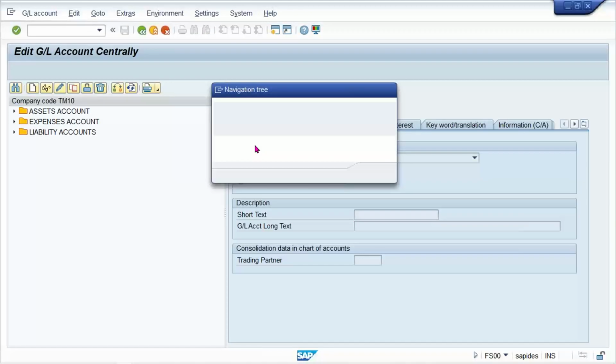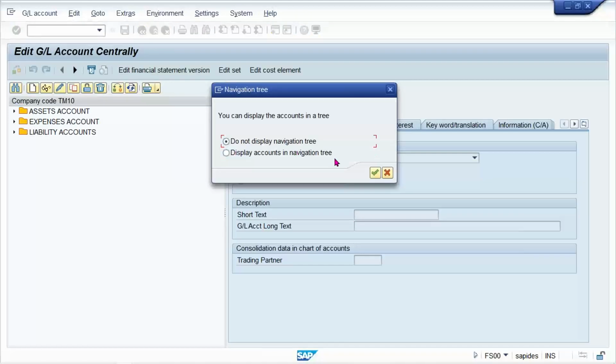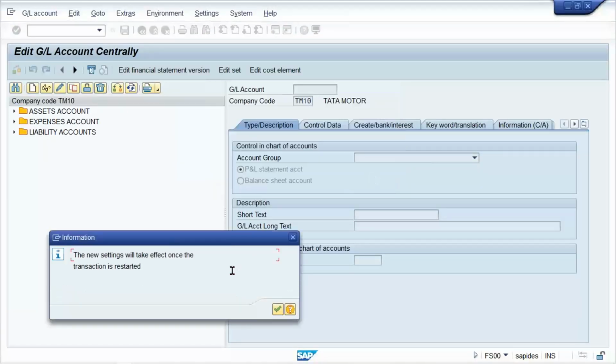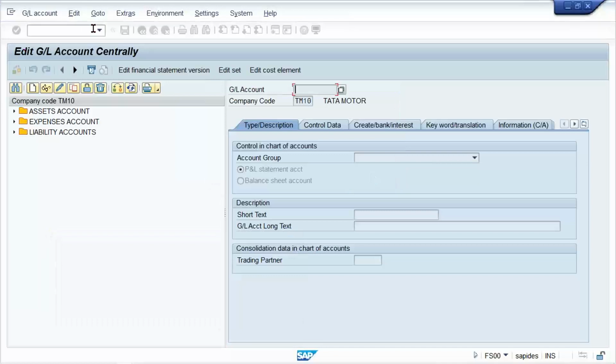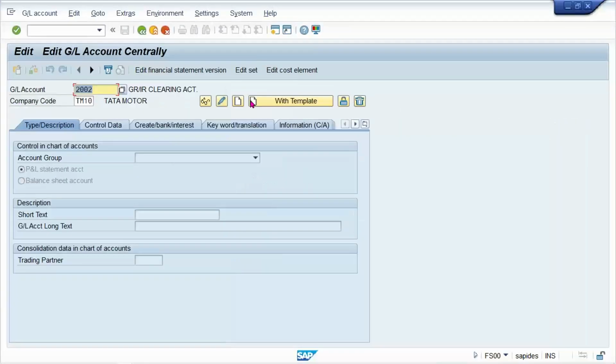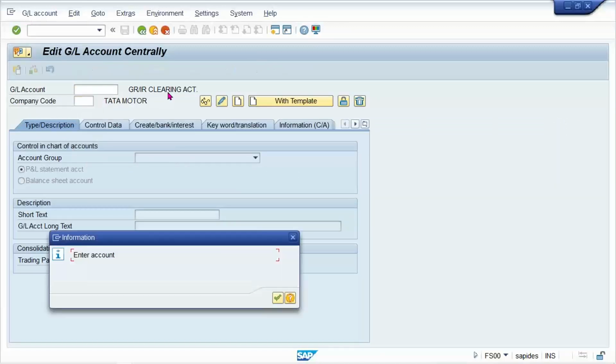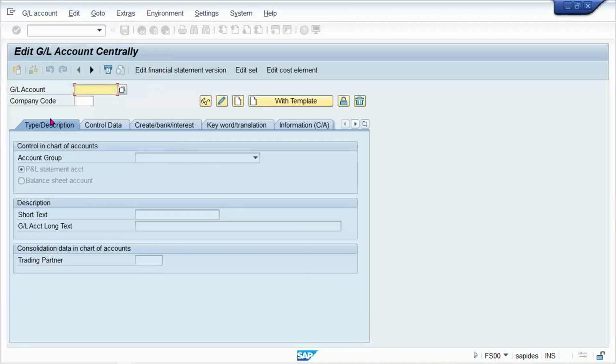Click on hierarchy display. I'll just show you. No need to do anything right now. Let me first of all change the setting. I'll show you again /nfs00. So for you guys, screen is going to appear like this. Press enter. For you guys, screen will appear like this.